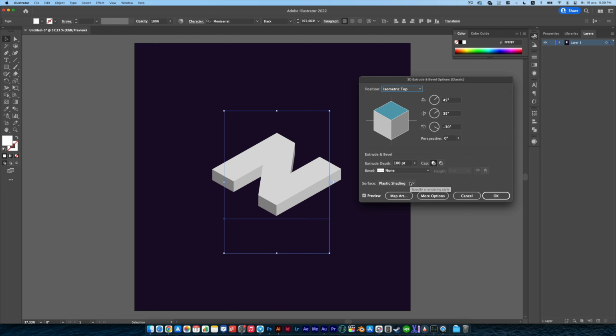Also, you can change the surface box from plastic shading to diffuse shading or no shading. If you select no shading, you'll have only one color without any shadows at your object. I'll leave it with no shading option.